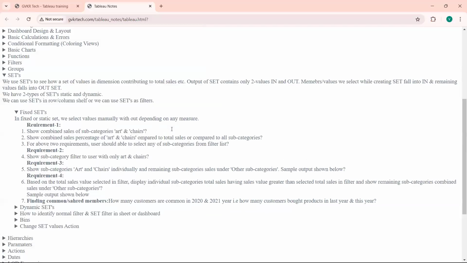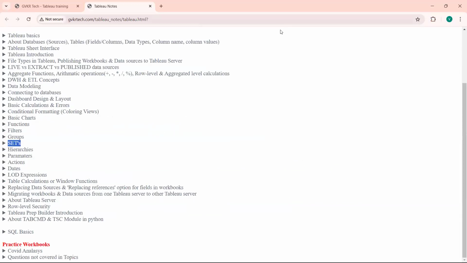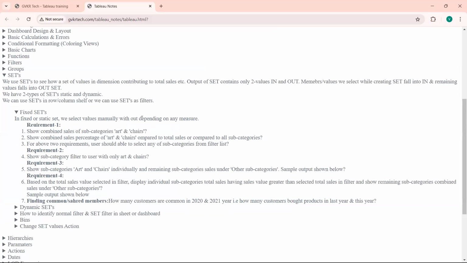Okay, so today we will see about sets. In sets, we have two types of sets mainly: static sets and dynamic sets.